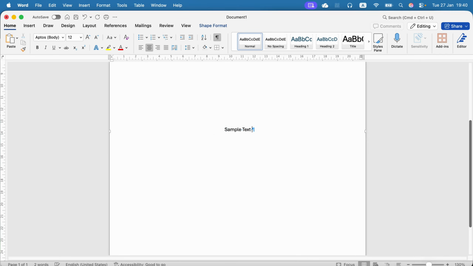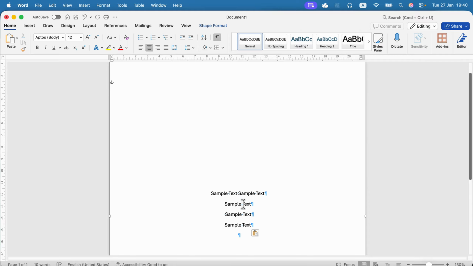And if I keep adding more text, it will always reposition itself and be in the center, both from the left to right and from the top to the bottom. All right, so that's one way of doing that.